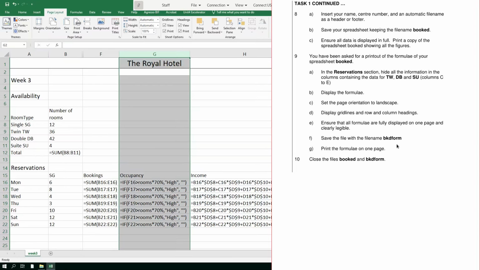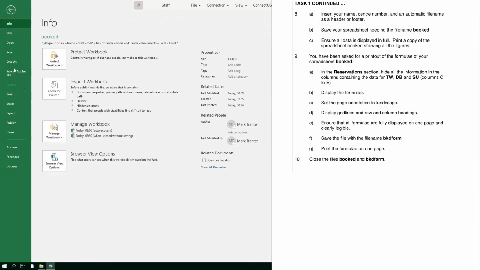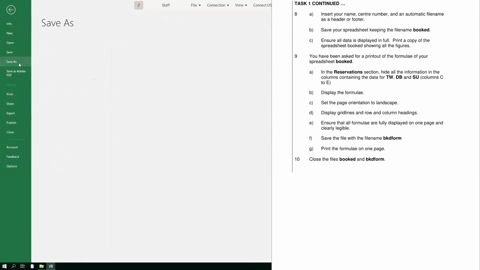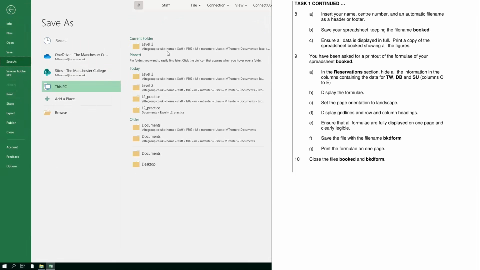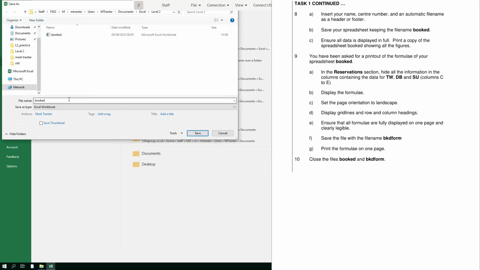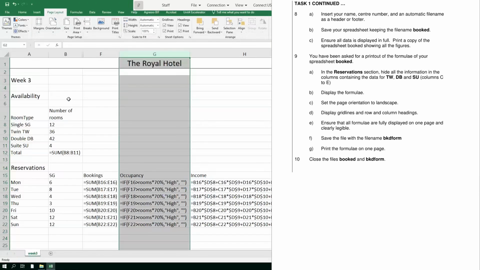So all I need to do now, assuming I've printed it, is to save it as BKD form, and then that's the end of that task. So I'm going to choose File and Save As. This is a moment where you need to be a little bit careful just so that you don't accidentally save it over the previous file, but once you've made these changes and added the formulae, I'm going to go into the folder there, type in the name that I want, and save it. That's the end of task 1.